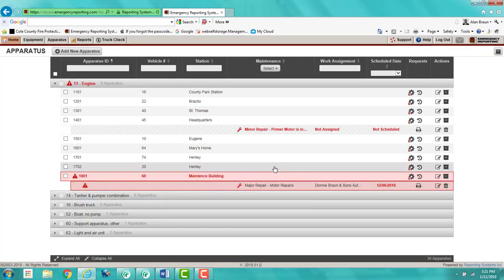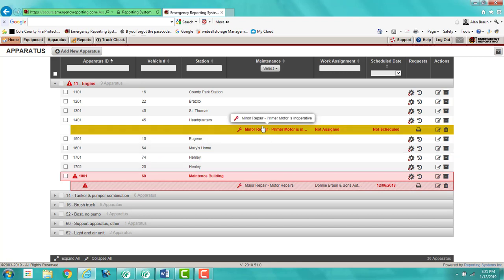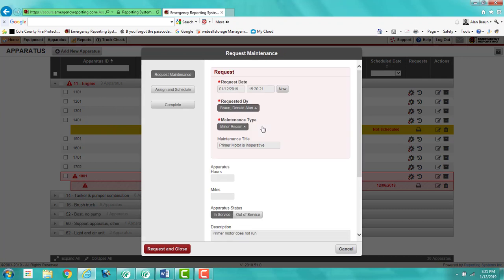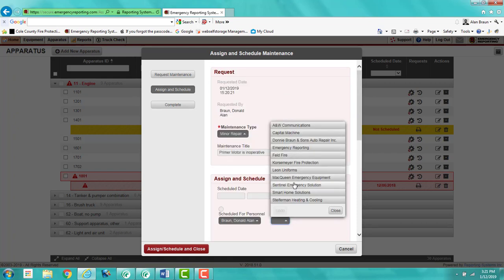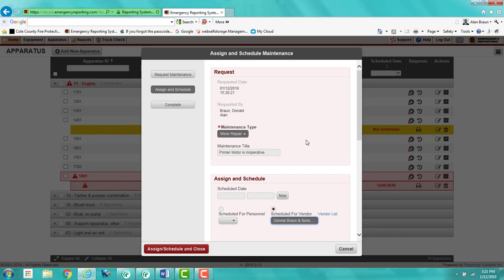All right, so that email will then go to the chief and our administrator, which what they will do is open it up and decide who is going to repair it. They will click on the Assign and Schedule tab. And in this instance, you could select a person, with Scott would be the one repairing it. But in this instance, it will come to our shop. And so we'll click on Donnie Braun and Sons Auto Repair.